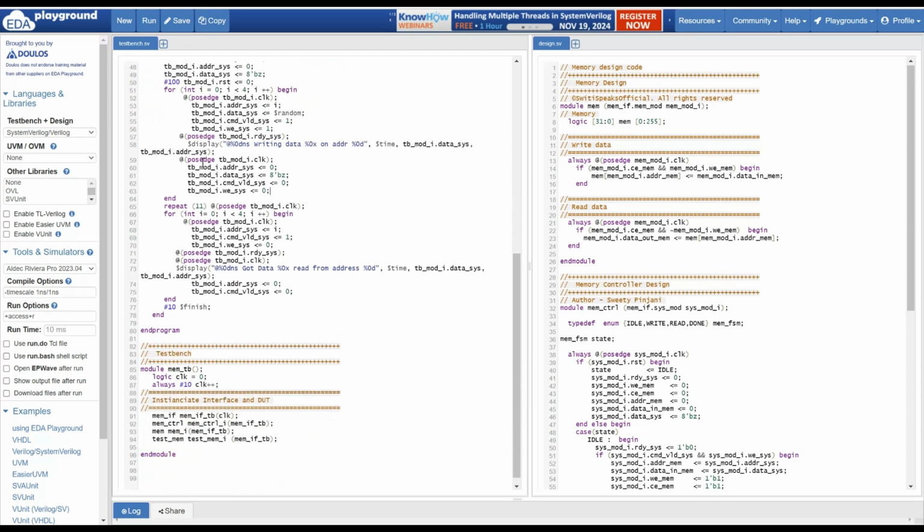Then after some time, we will wait for the positive edge of clock. We will make the address 0. We will make the system data as Z. We will make the command valid as 0. Your write has completed. And we will make write enable as 0. This is completion of your write operation.